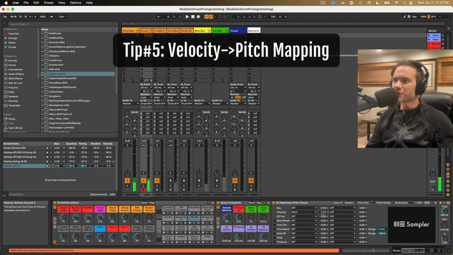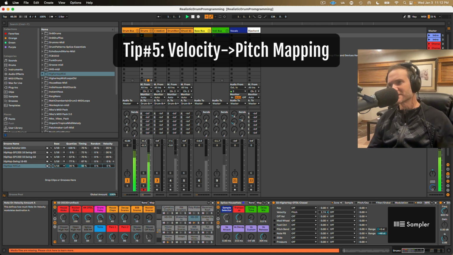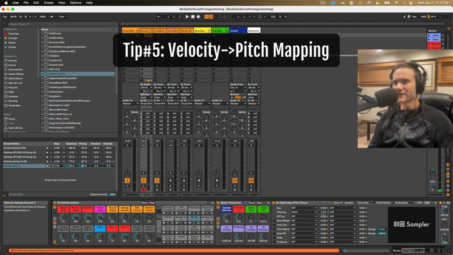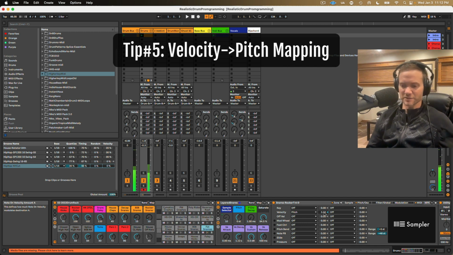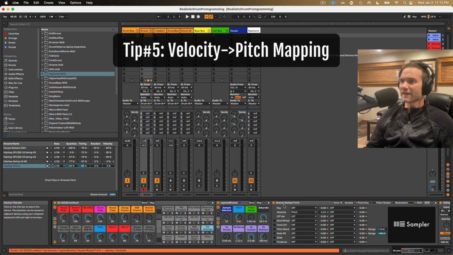I usually have it in the 2 to 5 range, because you don't always want the pitch going up so much that you're kind of losing the tonality of it. But I do that on my hi-hats. You can do it on your snares too. Snares are great for it. I suppose you could do it on kicks too, but I don't do it that much. But yeah, that's the velocity pitch. That's the velocity pitch trick.